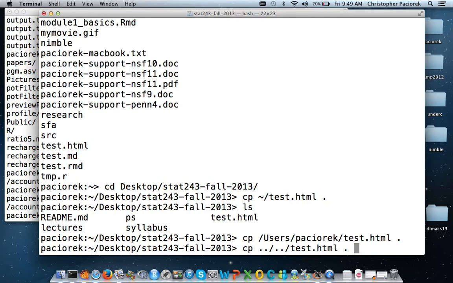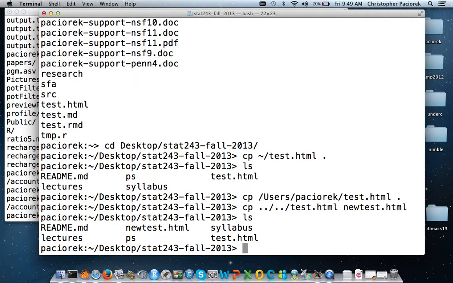I don't know if I missed this, but instead of putting a period, would you put another path name if you didn't want to go to... Yeah, good question. Suppose I didn't want to overwrite test.html, I can do new test.html. This is going to make a copy of test.html that's called new test.html. And now you can see that new test.html is now in the current directory.